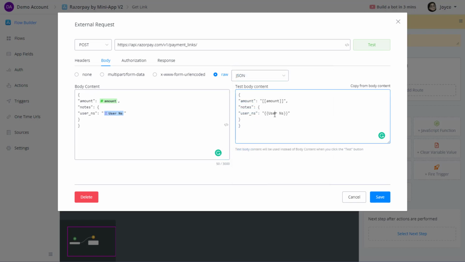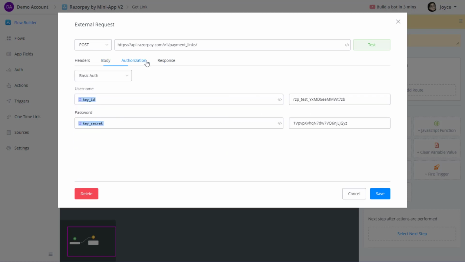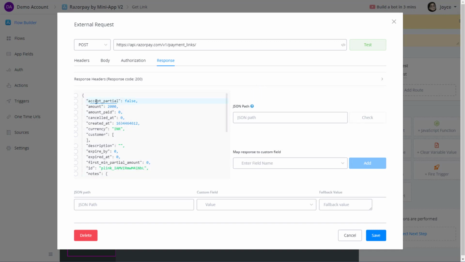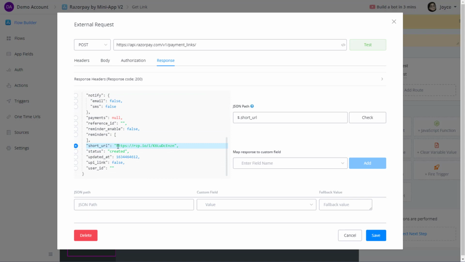Okay, so for a month, let me try 2000. For notes, let me copy and paste my URL, my user NS, sorry. Okay, I think that's it. Now let me click test. Okay, now I get the result amount, and when I go to the very bottom, in the notes, I got the short URL link right here.